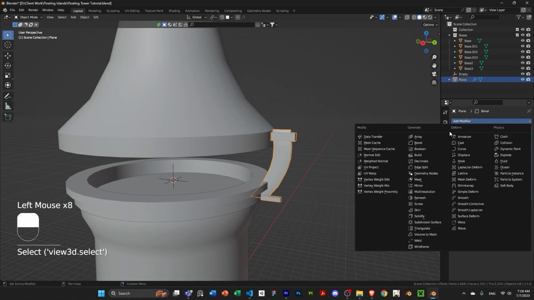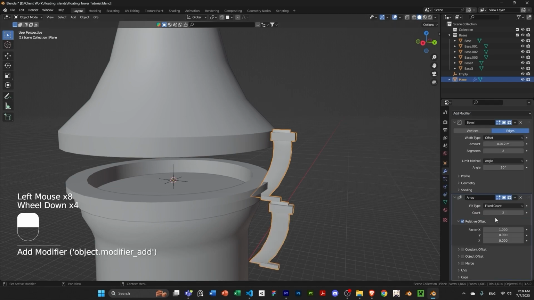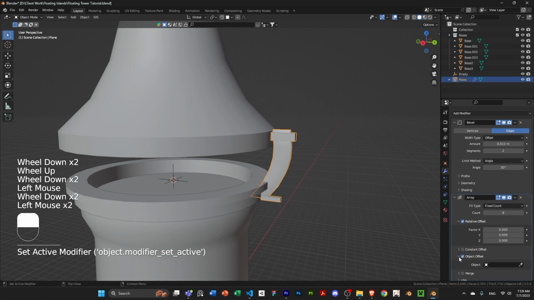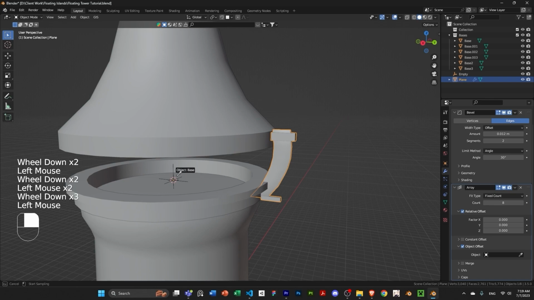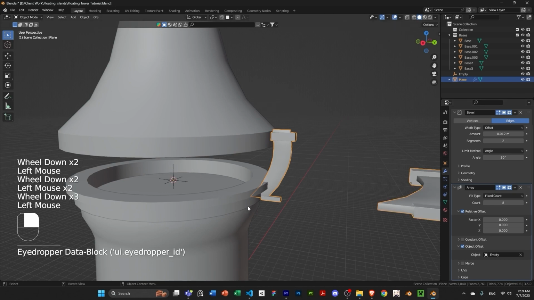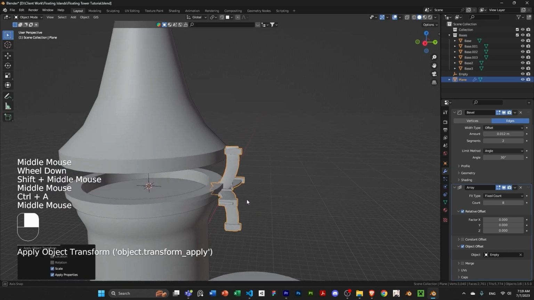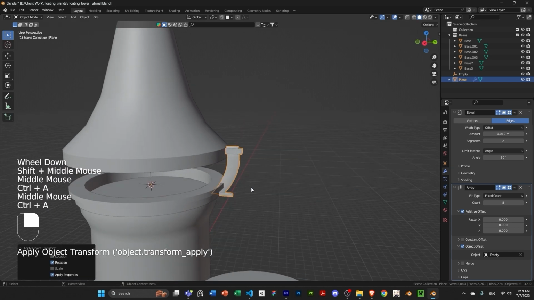Then I'm going to add an array modifier, and I'm going to turn up the count to 8, or however many you want. I'm going to change the relative offset to 0, and I'm going to activate object offset, and I'm going to select the object as my empty here. And it's still not working. So what we need to do is apply a scale, and then we need to apply our rotation as well.